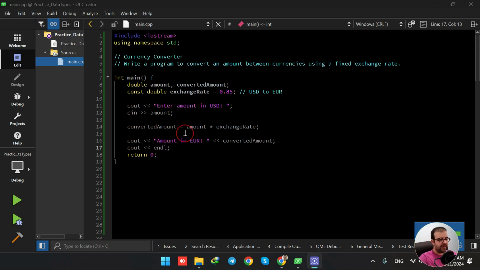To do that, we declare two doubles, that is the amount and the converted amount, and we are having one fixed exchange rate, which is just an assumption here. It may not be the correct number. You can check the current rate, basically in Google. So here I assume it is 0.85.